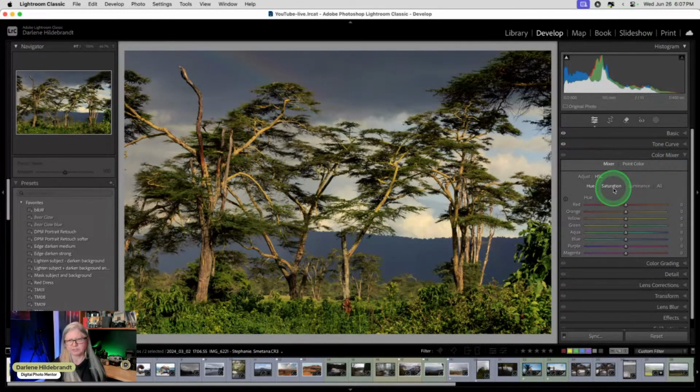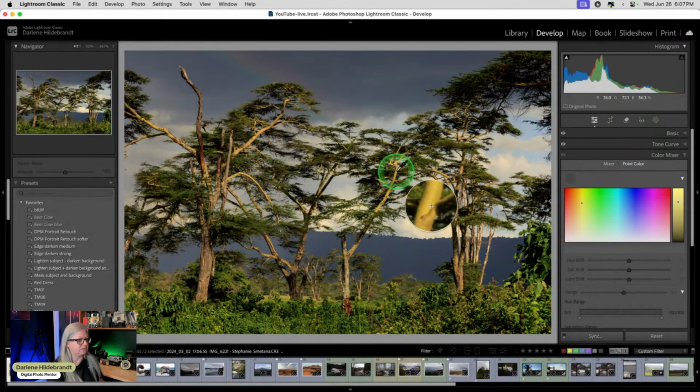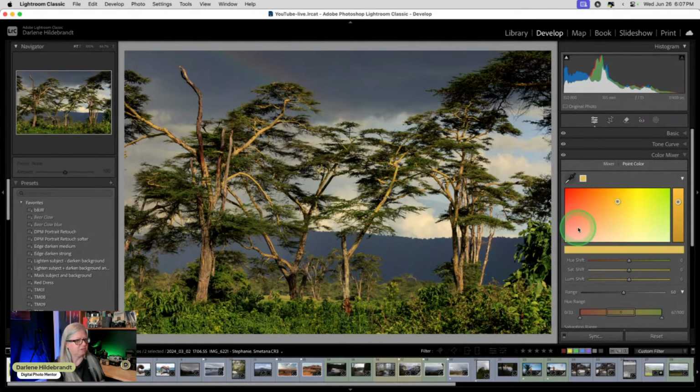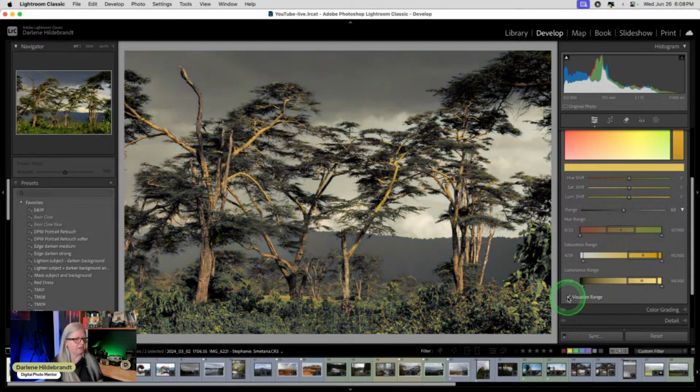Right. Next, we could go into the color mixer, which is the old HSL tool. If you want the point color tool, we can get really specific and adjust the color on the trees. So we can use point color, and then let's click on this tree. You can see the close up there. Right now, when you select this here, visualize range. That's what we're going to be working on. So anything I do up here is going to affect only the parts that are currently in color.